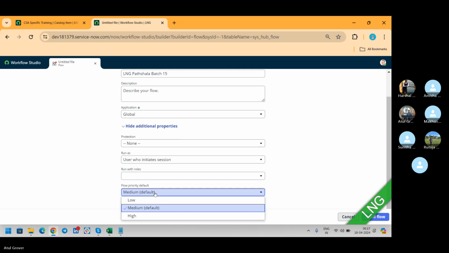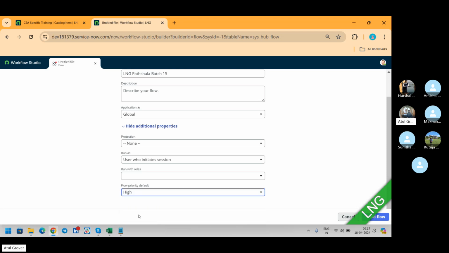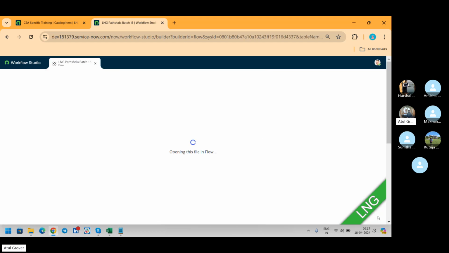Flow priority. I'm not sure what the exact meaning of this is here, because it is newly added. It can be low, medium or high. I can say it's a high priority one. Maybe some other indicates it's big. And click on Build Flow.